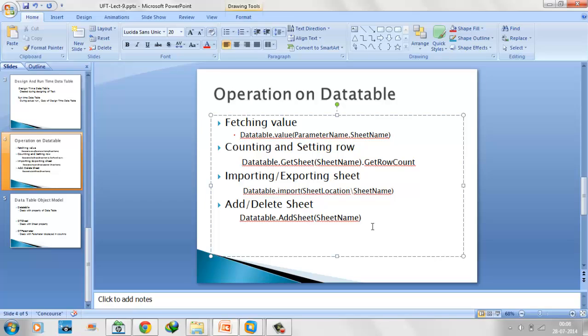For counting and setting rows, you can use .GetRowCount. For importing and exporting sheets, you can also use DataTable.Import or DataTable.Export. There are also two more functions, ImportSheet and ExportSheet, in which a particular sheet gets imported or exported. And for adding and deleting sheets, we can use DataTable.AddSheet or DataTable.DeleteSheet. So thank you guys for watching this video.